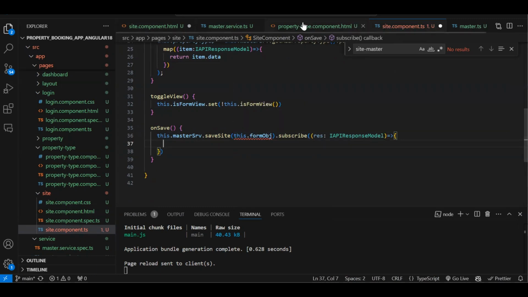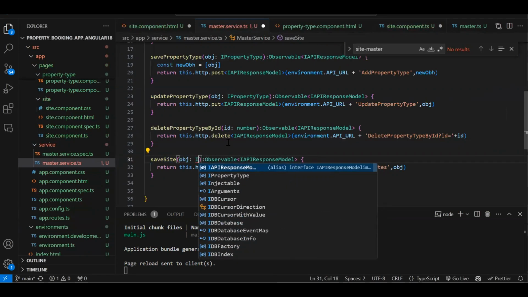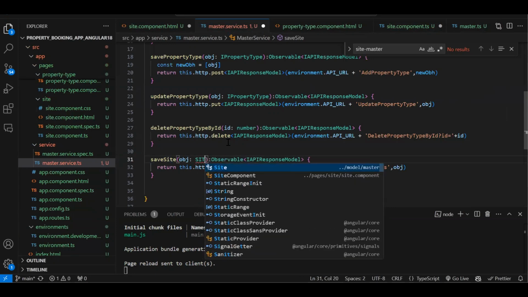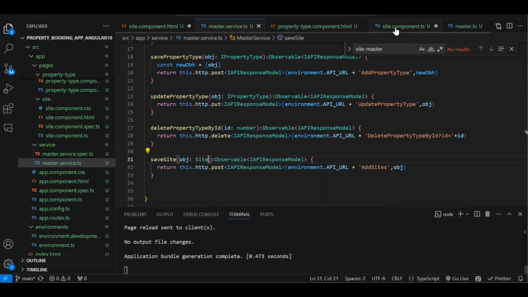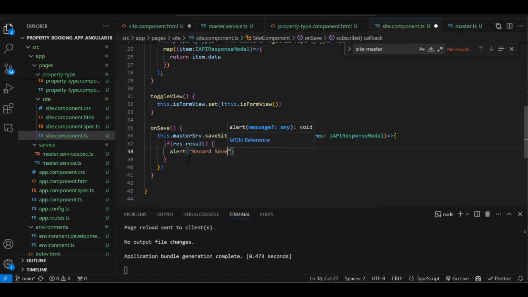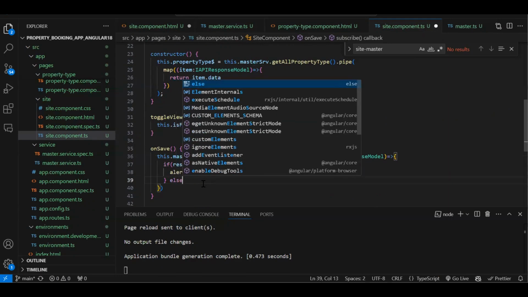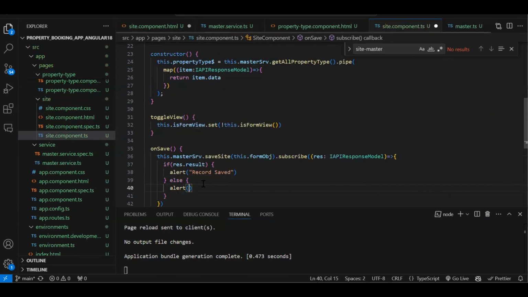Why is it saying like this? Okay, we didn't change the data type over here. ISite. Right? And here, since it's a post API call, we need to add that result check. Alert. Record saved. And once it is saved, we need to, okay, the get API call is still remaining, but let's just complete site creation first. And whatever message we get from the API side, message.